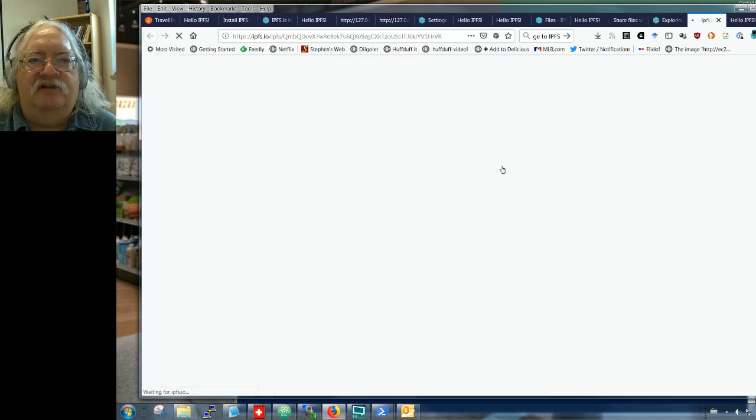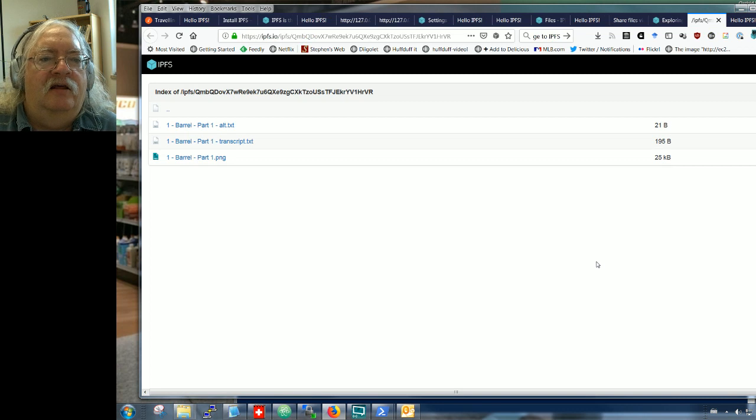View on an IPFS gateway. Now we're looking at the IPFS gateway, so you see there's three parts to this file: the actual drawing, the transcript, and then some alt text, which is the little caption that comes up.